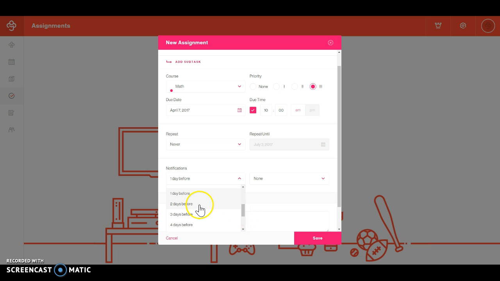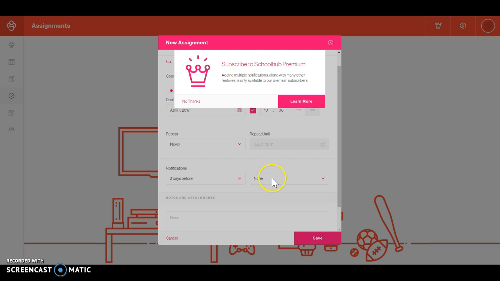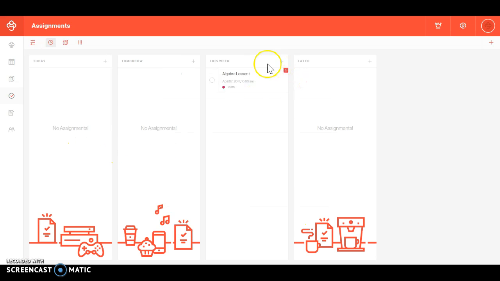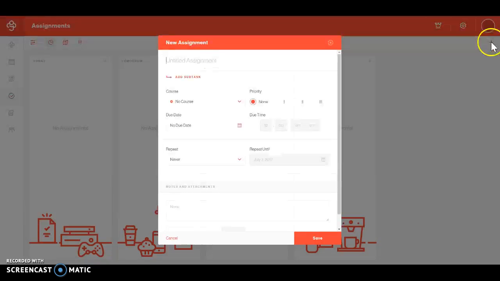We're just going to go ahead and say 2 days before. It's a bigger assignment. We just want to make sure we have time to work on it. And then we're going to go ahead and click Save on that assignment. We're going to add one more assignment by clicking the plus icon right over here in the right-hand corner.